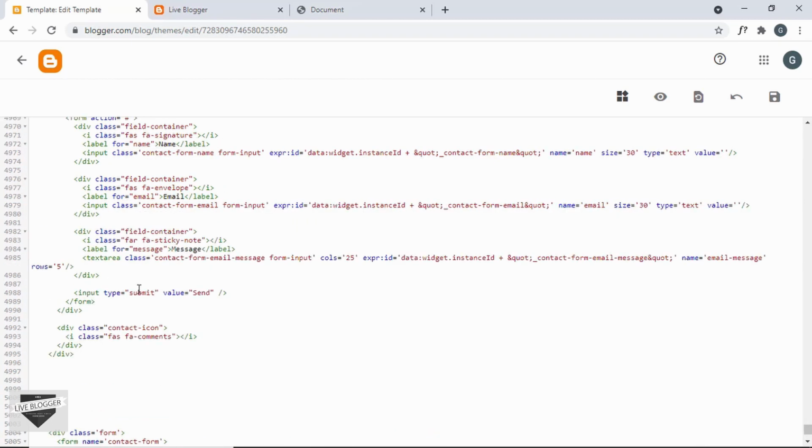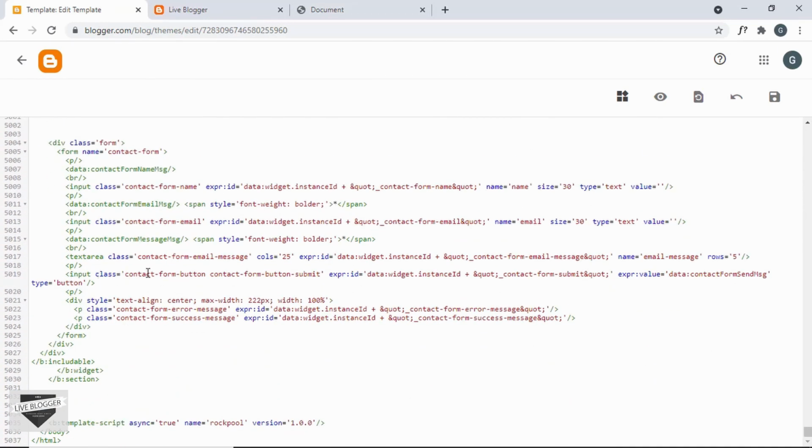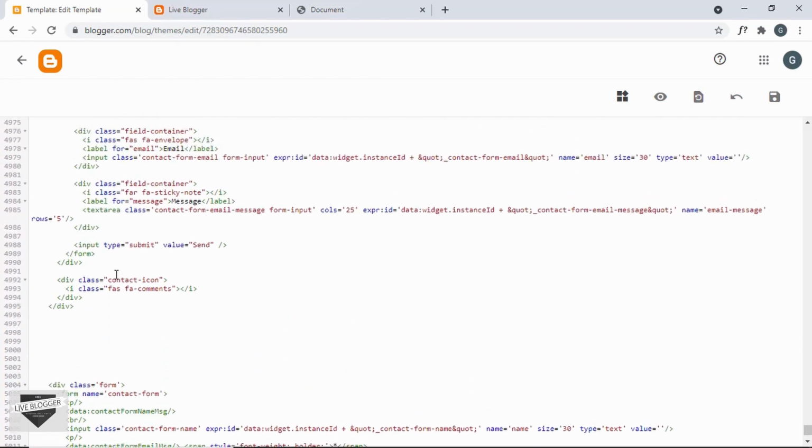And then lastly we have this button, so let's scroll down, and here we can see the contact form button, so I'll just copy this line of code from here, and let's scroll up and add it over here in place of this button.